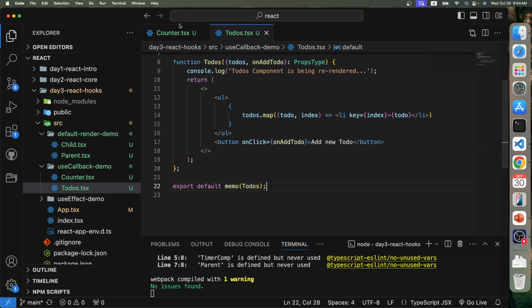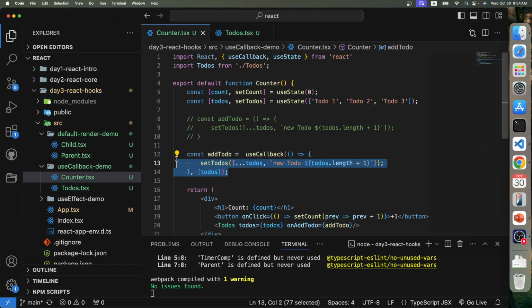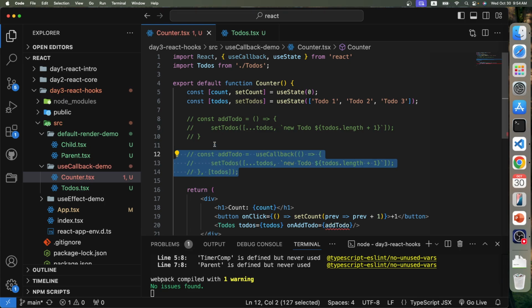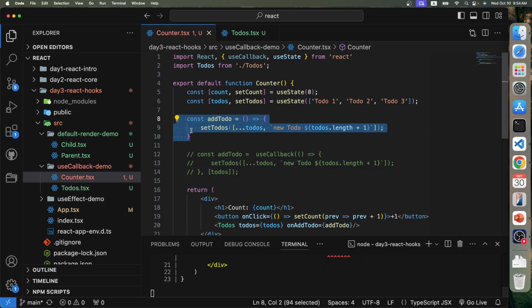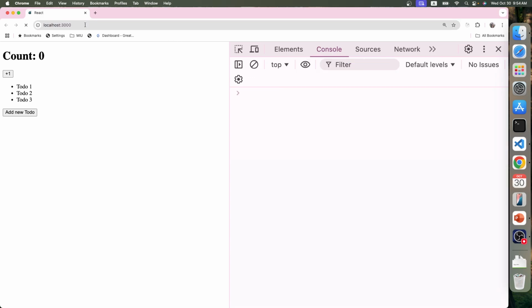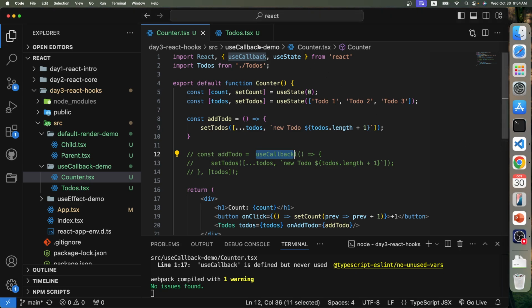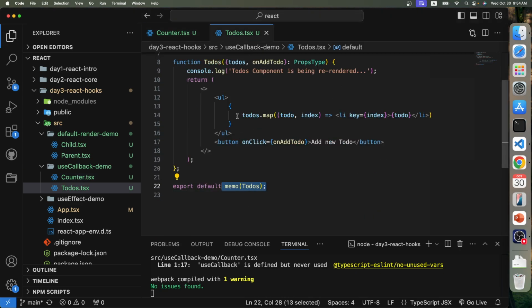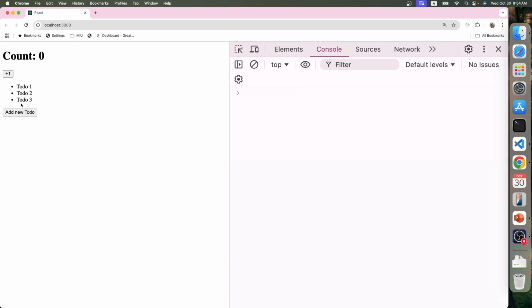Let me go back, turn off this one and turn on this one. Just a demo to you. This does really work, it's not because of memo. So now this is being re-rendered, and our to-dos already is memoized. Let's go here and click on it. See here, it's being re-rendered.